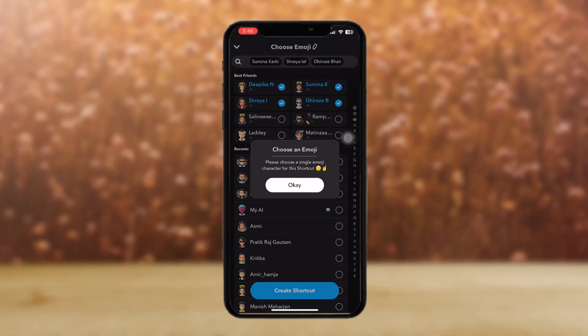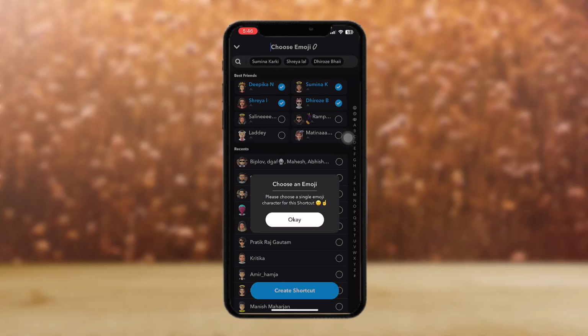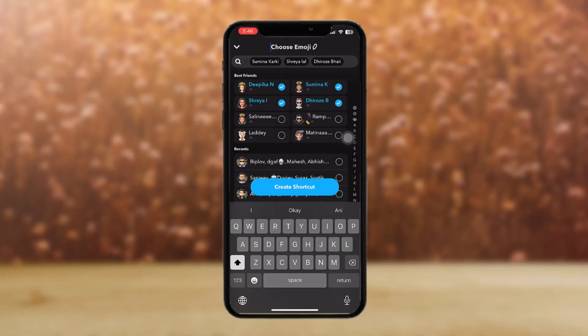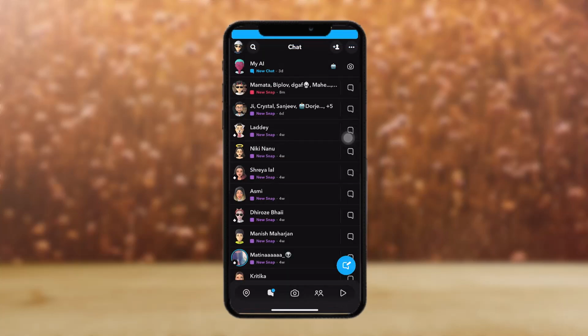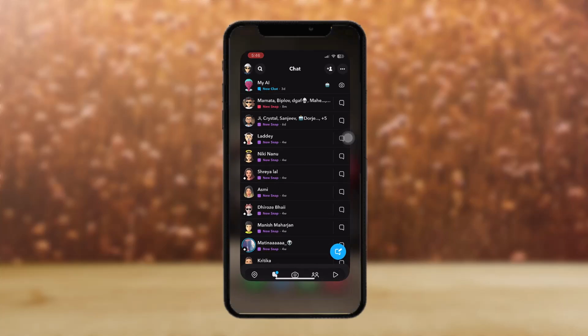So what you can do to tackle this problem is just by tapping OK, then giving an emoji to the group. I'm gonna just tap on this, then create shortcut, and here your shortcut will be created. And that's how you do it.